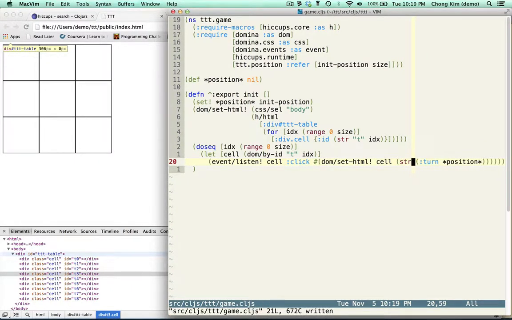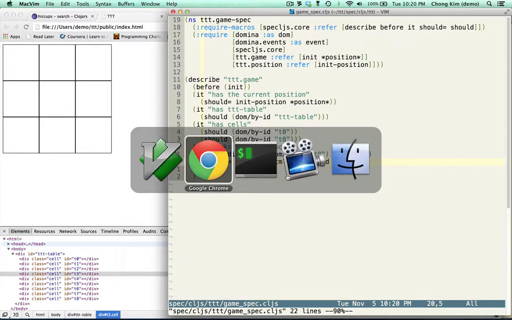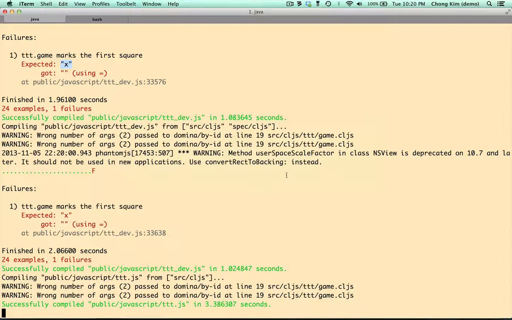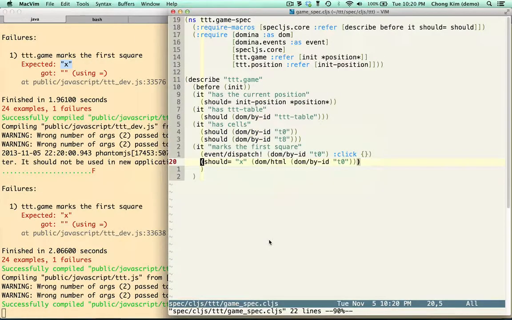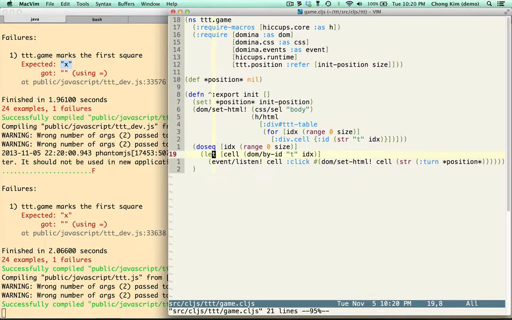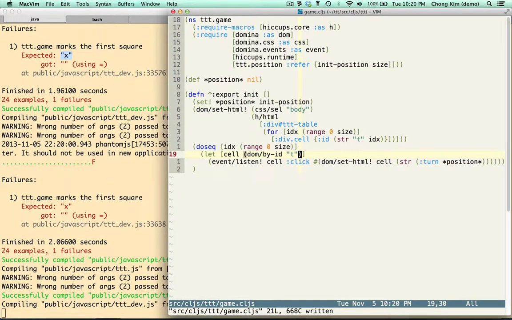All right. So this is saying I have my event handling set up, and let's see if it passes the test. Oh, wrong number of arguments. TTT game. All right, so 19. Wrong number of. Oh, that's because I have IDX over here like this. That's not where it belongs. It should just be like this. All right, so let's try this again.